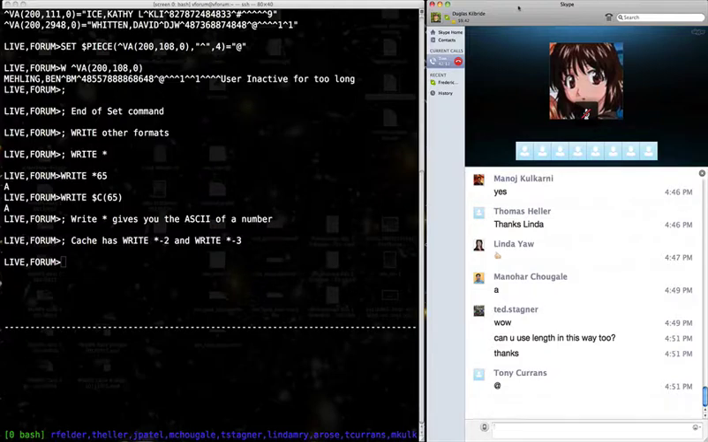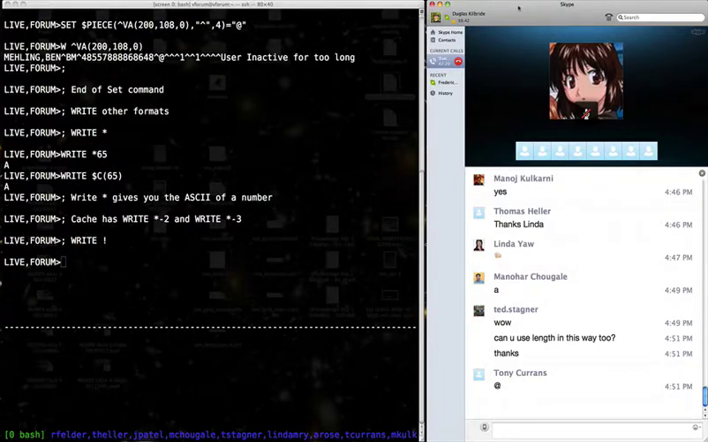But to be honest, I have always found that in Cache you can always substitute both of these with write exclamation mark. It's pretty much the same. So you don't have to worry about it. I'm just telling you that it exists out there, but you never have to use it. Okay, so that's the only thing I want to say about write.